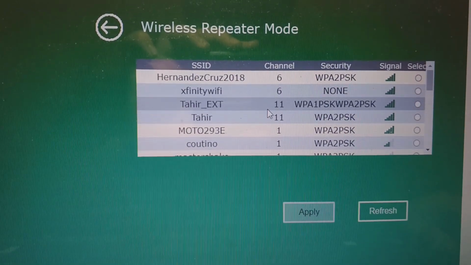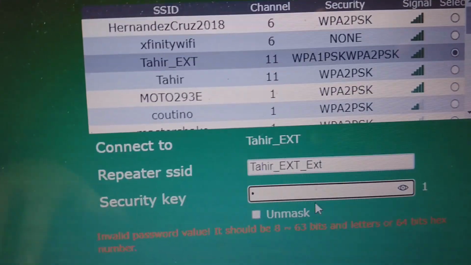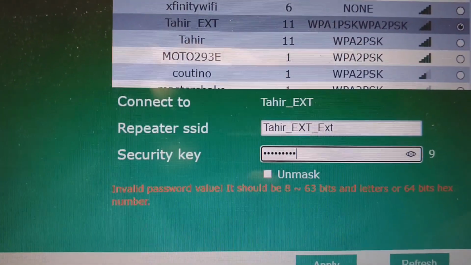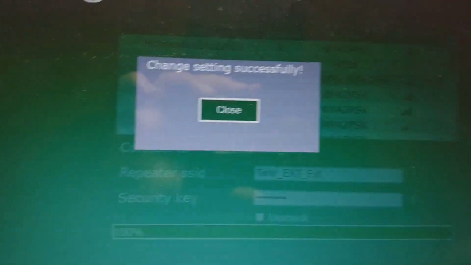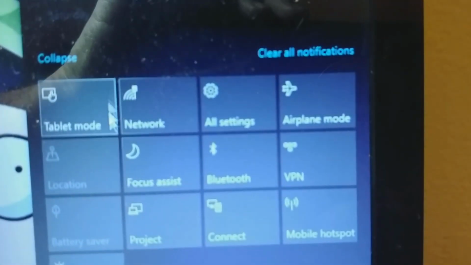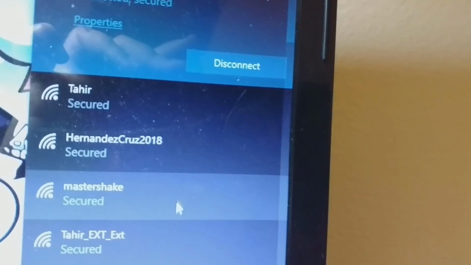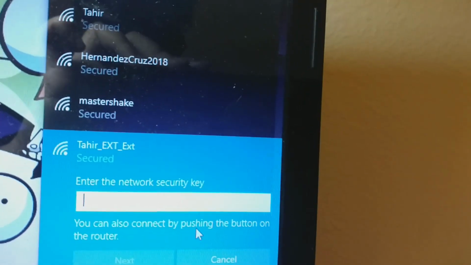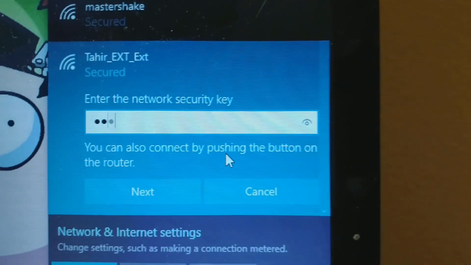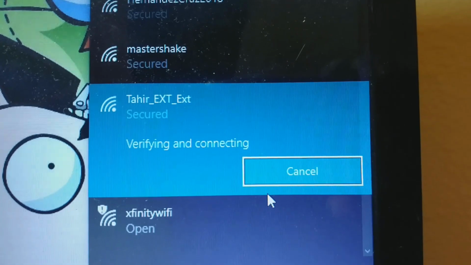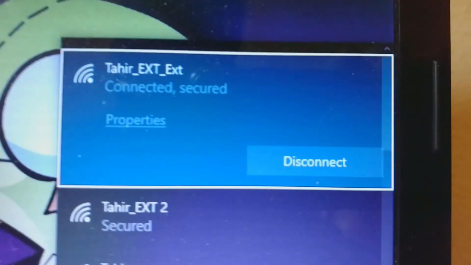Okay, now you're gonna look for your main source of your internet. In the SSID, click on your Wi-Fi and put a security key. You can put anything. Okay. So go check your network one more time. It should create an extra "ext" next to your main Wi-Fi. Put in your security code. There you have it, it's connected.